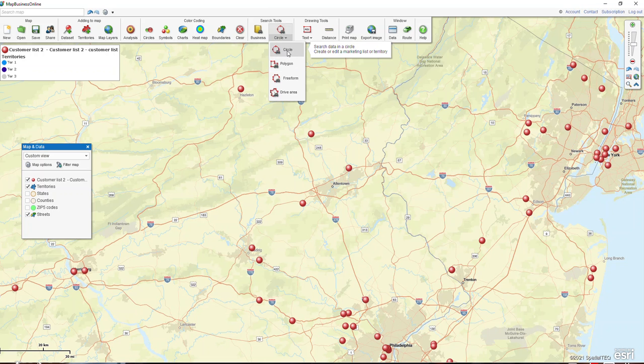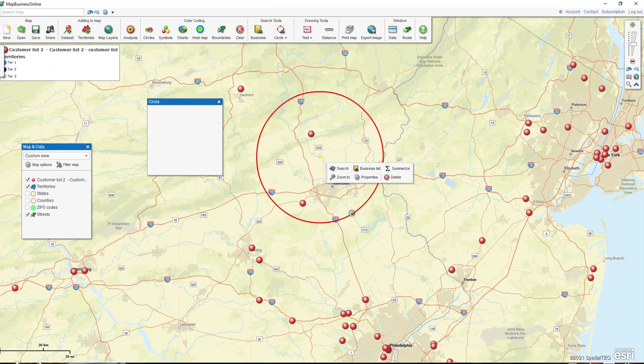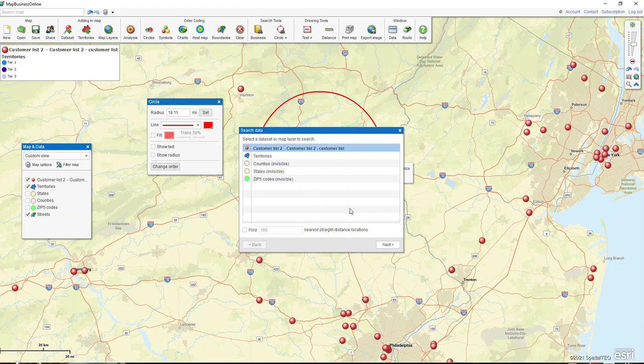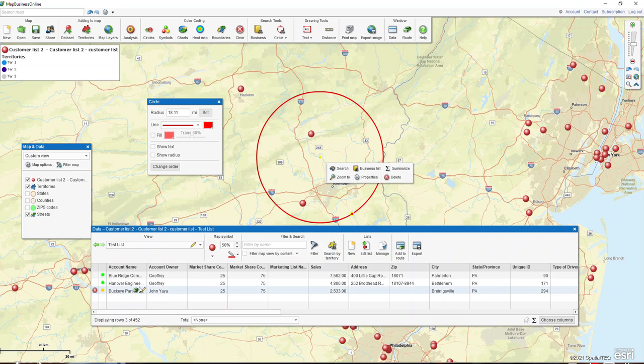For this example, I'm going to click on circle, and I'm going to just click and draw my circle on the map. When I'm done and release the circle, a box pops up and it'll ask me what I'm looking to find within that circle. In this case, I'm looking to find the customers within that shape. So I click next and give it a name. Click create, and now I can see that I have 3 customers that fall within that circle.